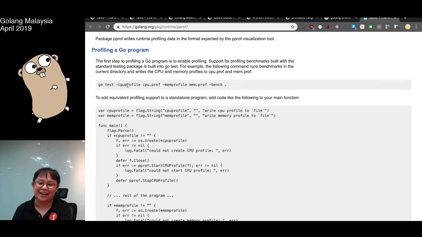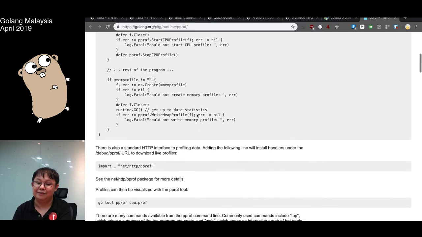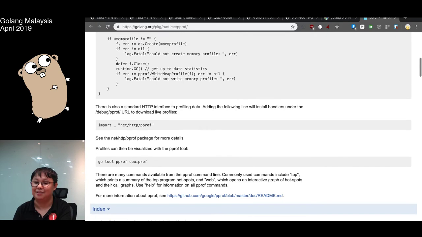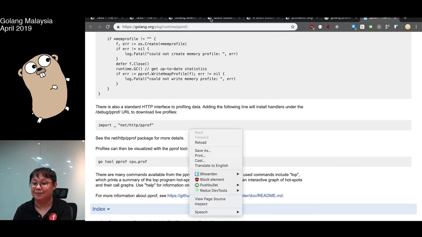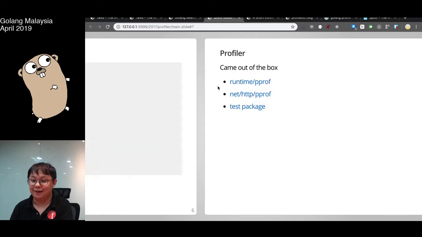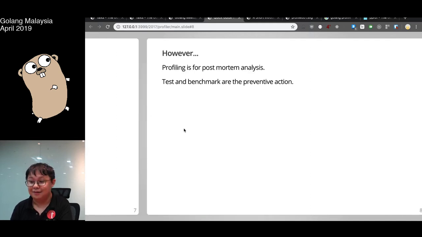There are other ways to do things, like you can save your profiler to a file. So if you're not running a long running process like a server, you can save them into a file. But I'm not gonna cover that. I'm just gonna show you a quick way, something built in, just use it. You can also profile your tests during your tests as well.